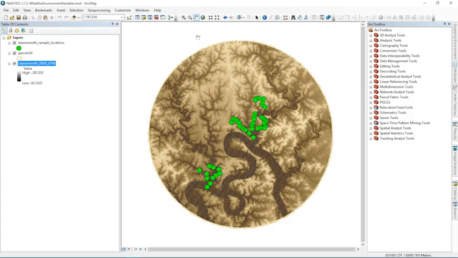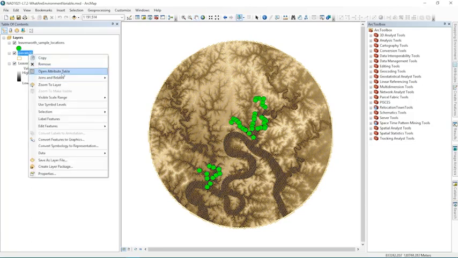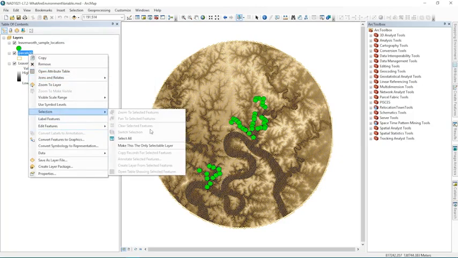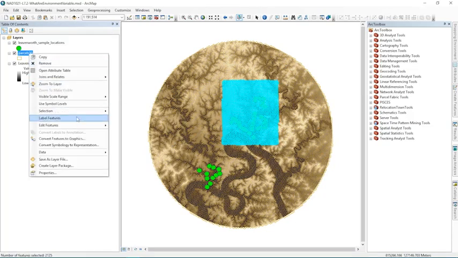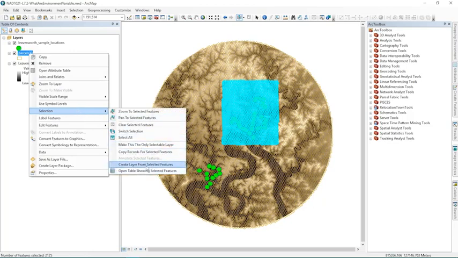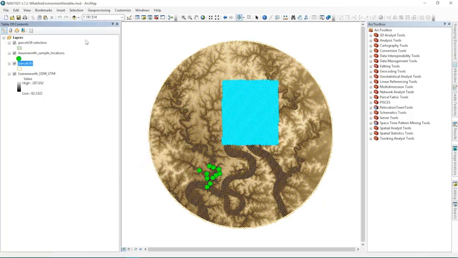So imagine that I select these parcels, or these polygons in the parcels layer here, and I go to selection, make this the only selectable layer just to keep it clean, and I select those polygons there. And then just so we could see a little better, let's create a layer for a moment and then deselect and move this layer below these sample locations.